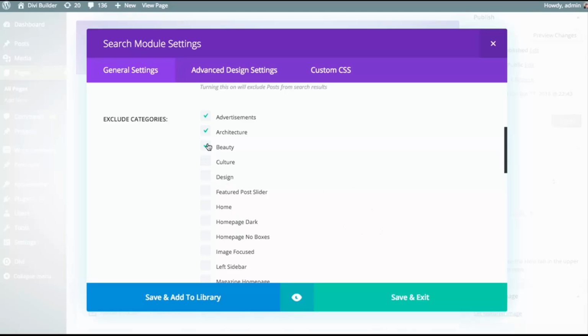So you might want to tailor your search widget or your search module to the actual page you're working with. So if you're on your portfolio page, for example, and you have a bunch of posts in a design category, you might want to exclude everything except for that design category. So when they search, they get a more intuitive list of results.